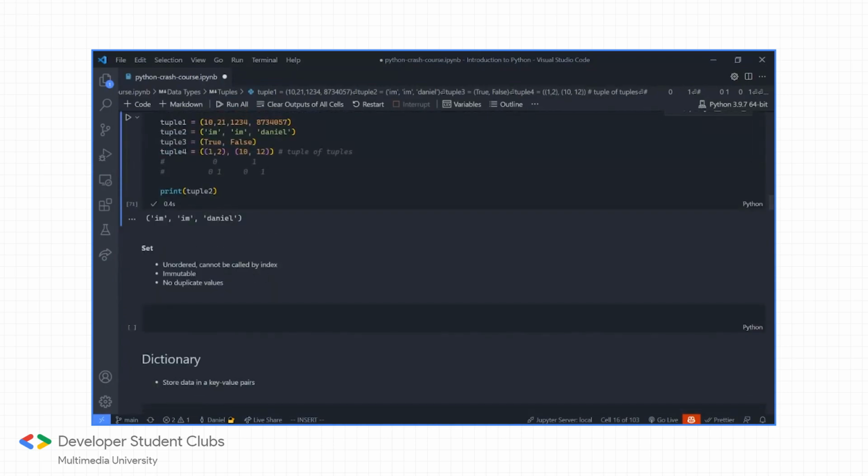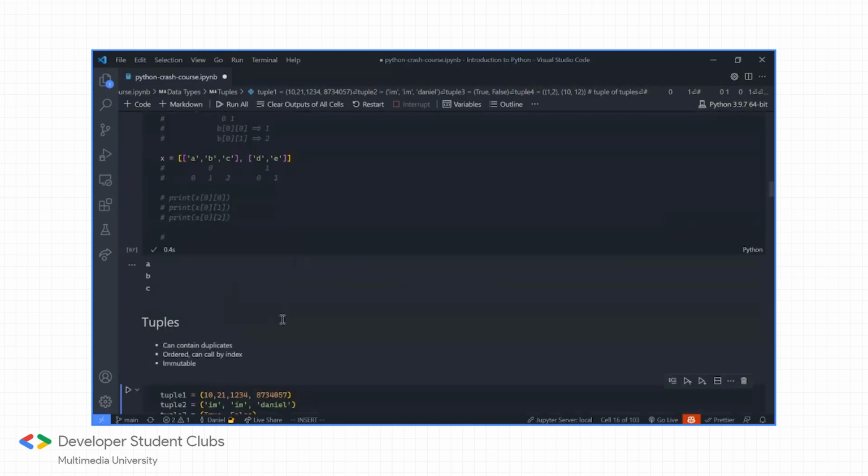So next one is set. So in set, the only difference is... Can you show the immutable part, is it?